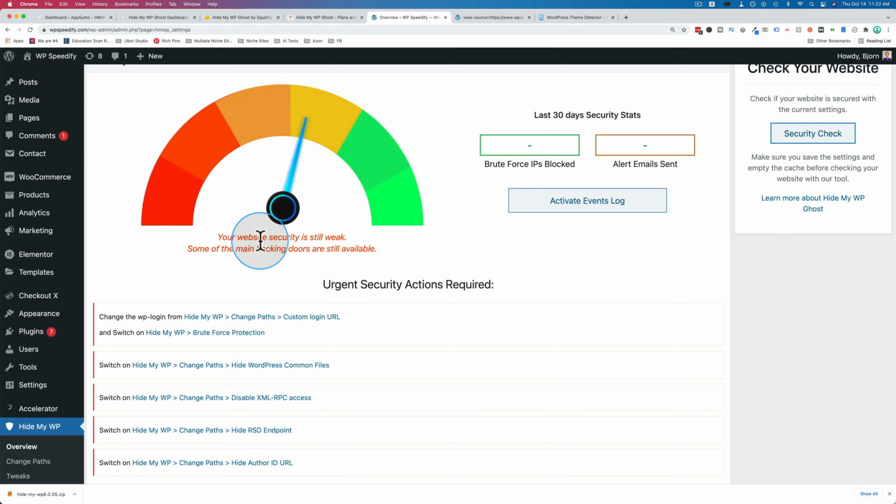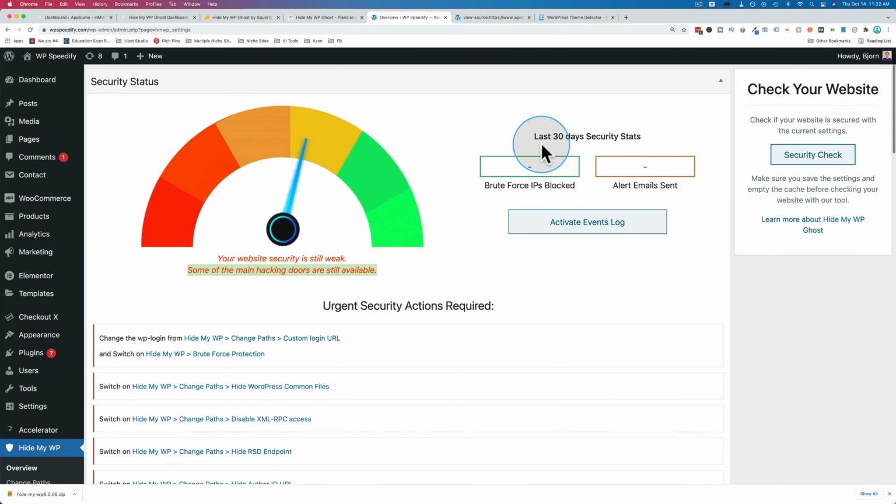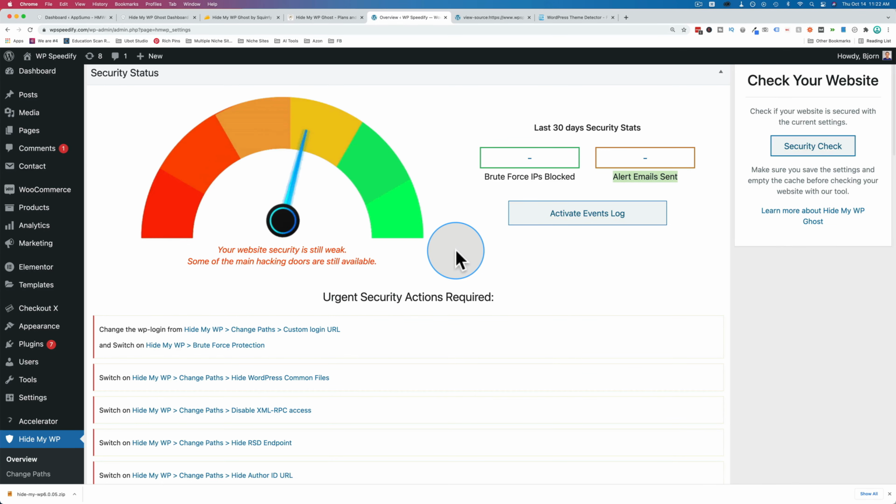So it shows here our site security is weak. Some of the main hacking doors are still available. So let's see if we can fix those things. In the last 30 days, we have some stats here, currently 0 because we just installed it. Brute force IPs blocked, email alerts sent, those will be sent to you, notifying you of problems.